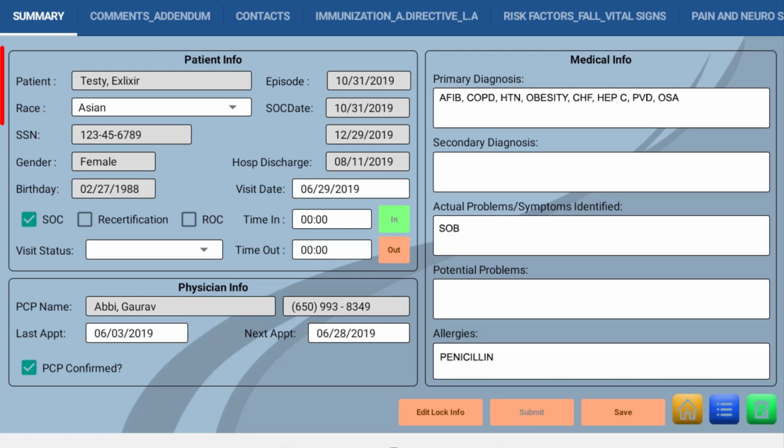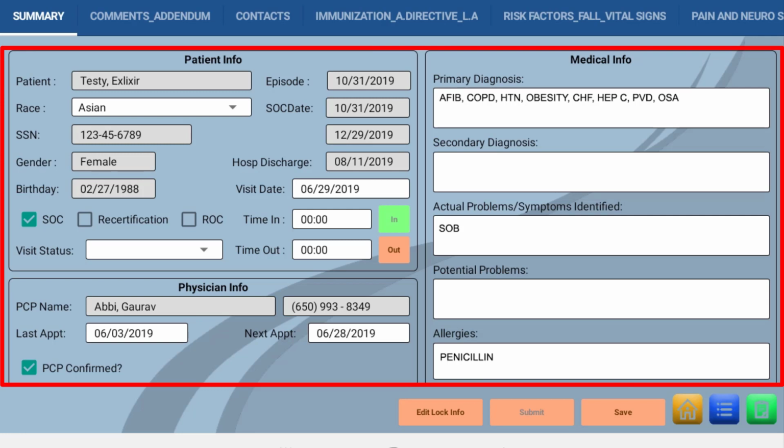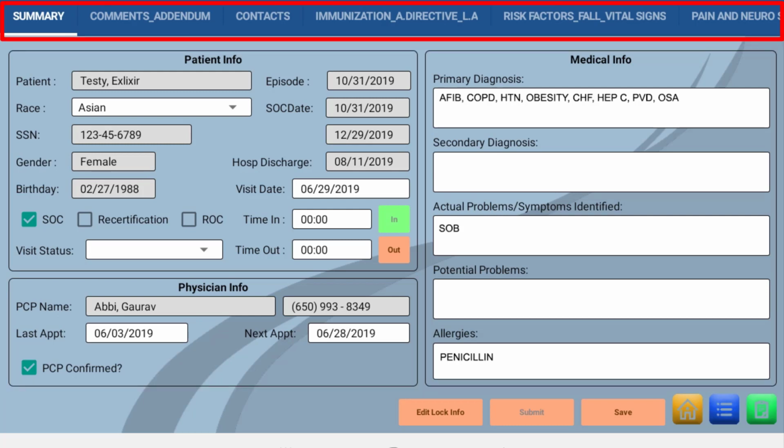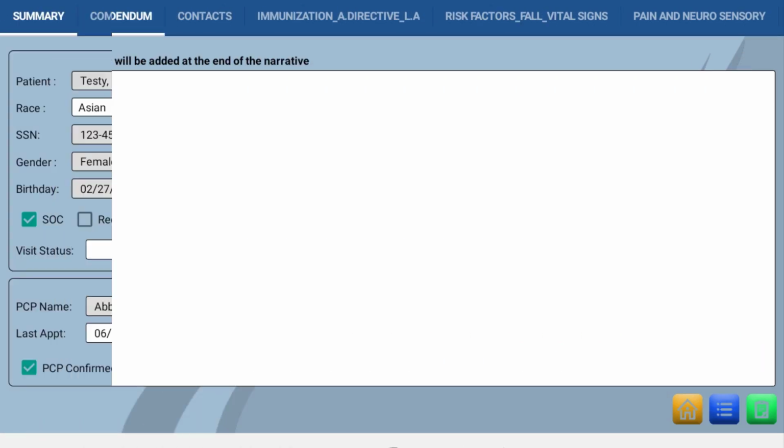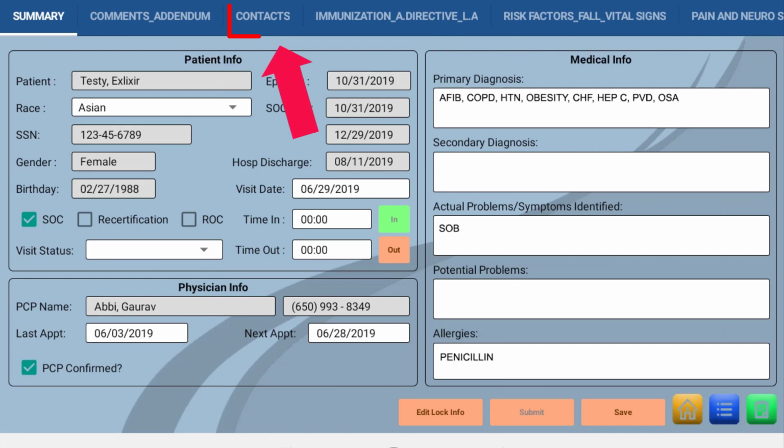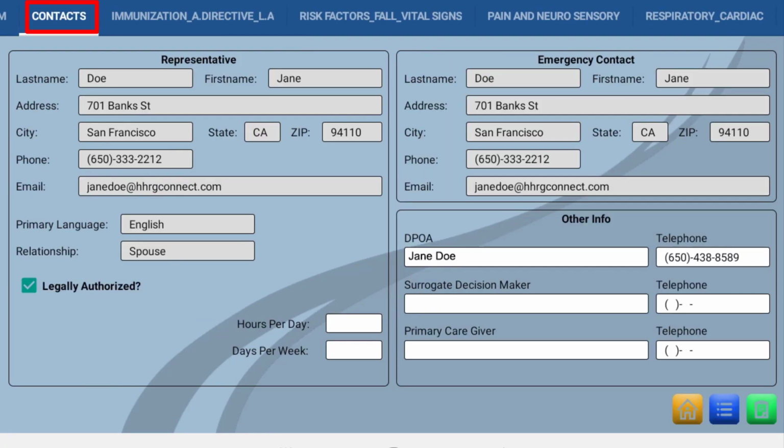The summary page contains important patient details that include patient name, date of birth, social security, episode and SOC dates, physician information, and patient's diagnosis and symptoms information. The top portion on your screen are the different sections of your assessment report. You may swipe right or left, or tap on the tabs at the top to navigate through your report.